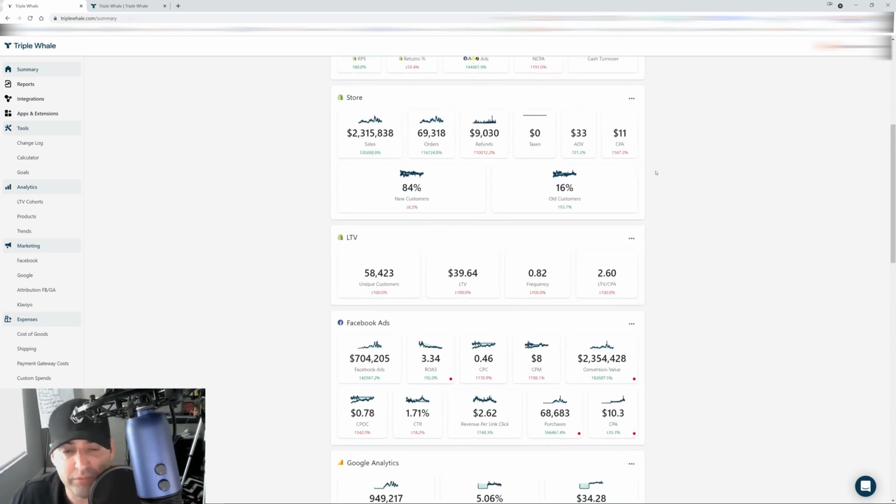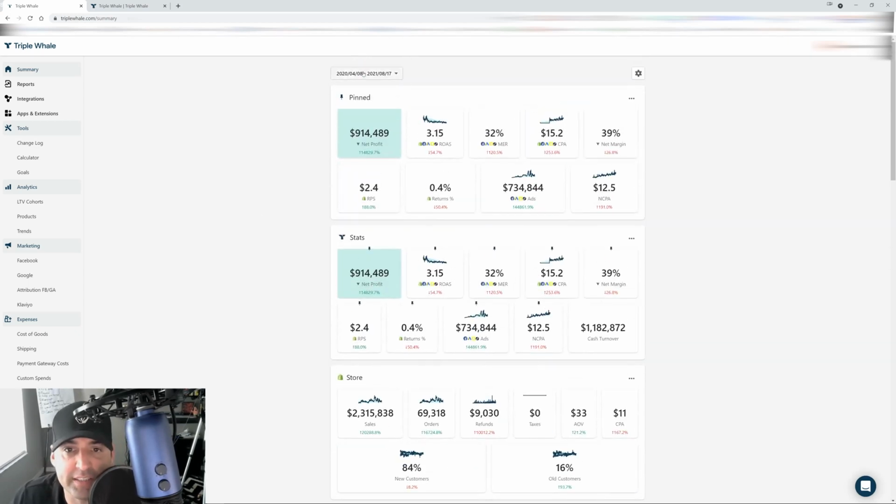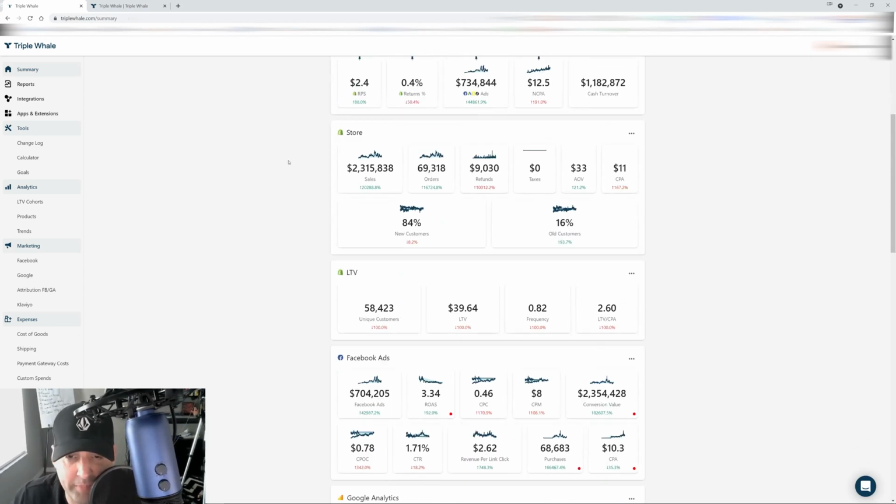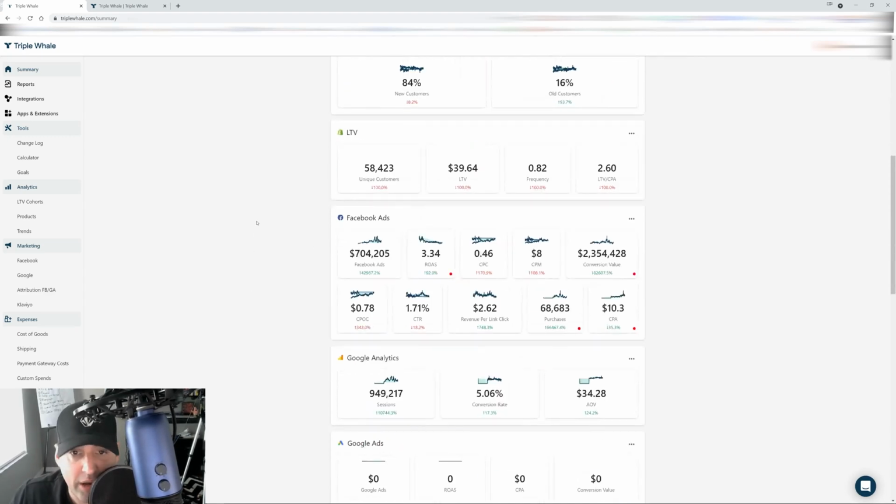So when you start scrolling down, you're going to see your store, you're going to see your sales numbers, the number of orders, number of refunds, taxes, AOV, average order value, cost per acquisition, returning customers, and you can change this by date right here. So I just have lifetime in this store, so I can just show you guys. So you're going to go down here. It's going to give you the LTV, lifetime value per client, unique customers, the frequency, the CPA.